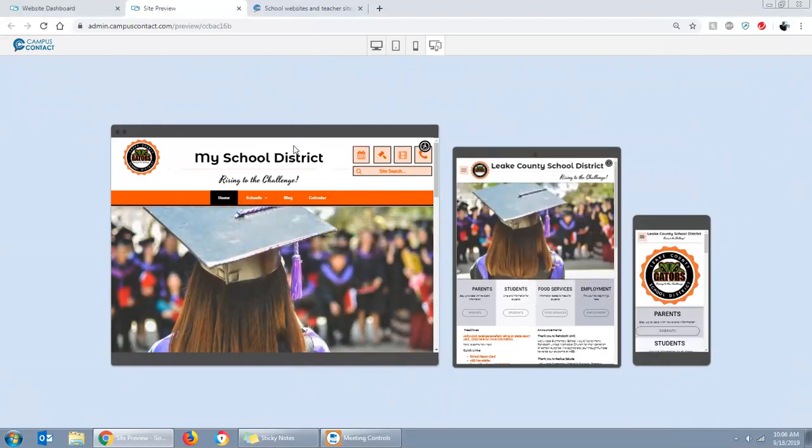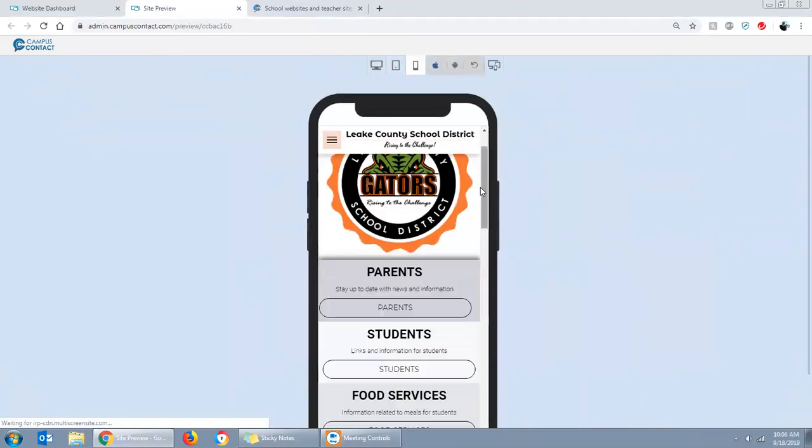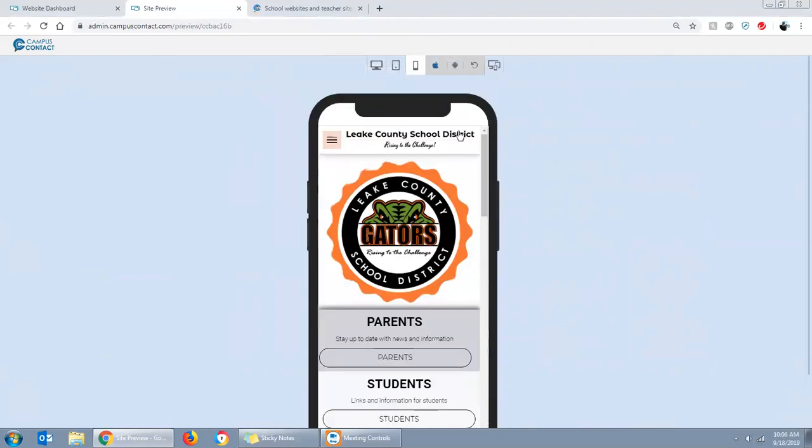So anyhow, clicking the preview link again, I get to see the website in different devices, so I can see how it's going to look and function on the various devices.